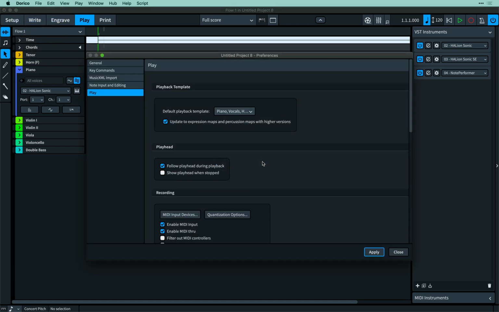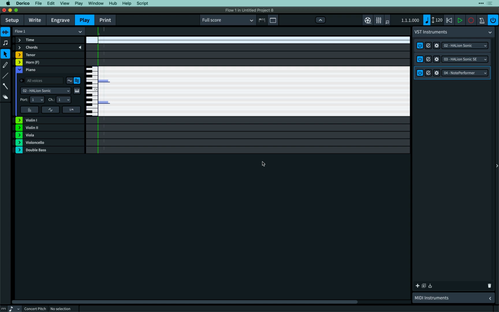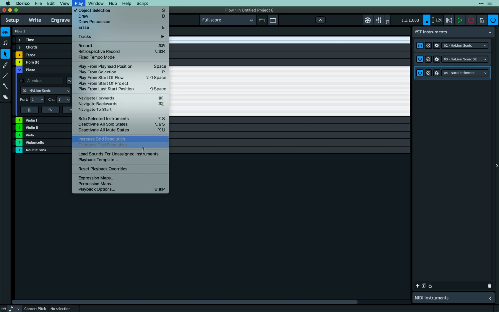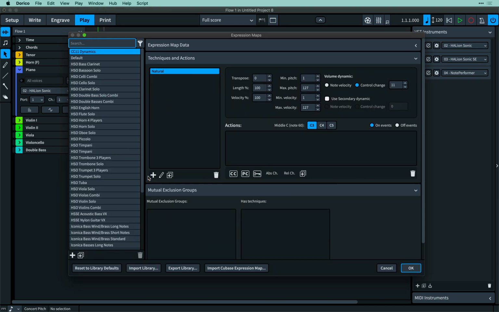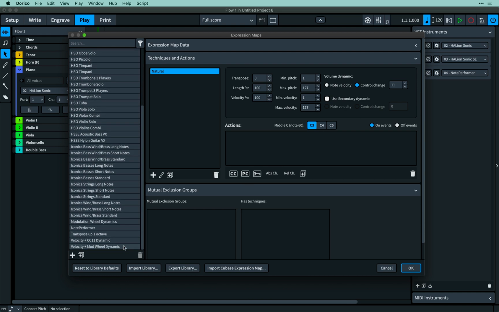I mentioned earlier that on some occasions you may need to modify the VST expression maps, perhaps in order to get the control you need for a particular sound library. Dorico 3 brings some improvements to expression maps, including the option to use a secondary dynamic control. This is utilized by the Soundiron Olympus Choir Library that is included with Dorico 3, as those sounds use a combination of note velocity and MIDI control changes to affect volume dynamics.